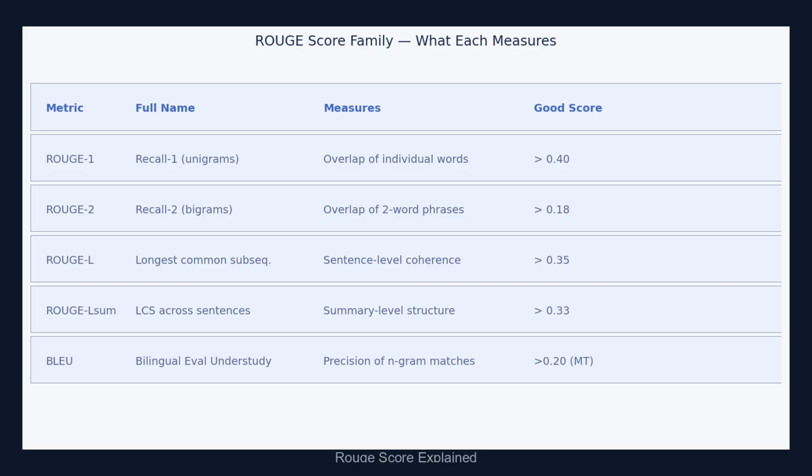Blue complement rouge for translation tasks, measuring n-gram precision rather than recall. Above 0.2 is considered meaningful. These thresholds aren't universal laws. They're practical benchmarks for knowing whether your score is in the right neighborhood. Always interpret them relative to your specific task and dataset.